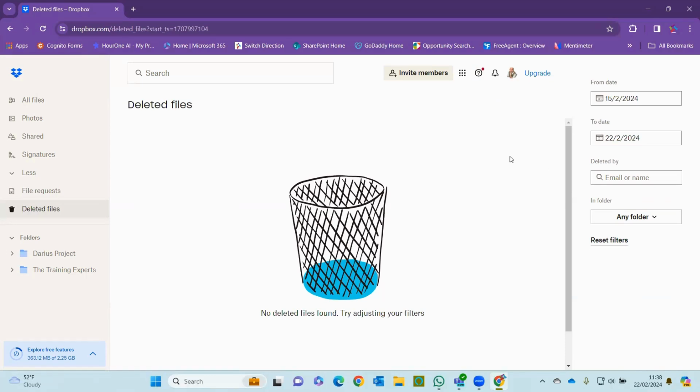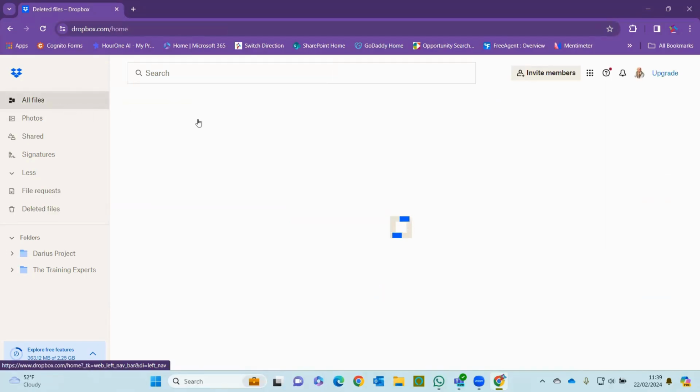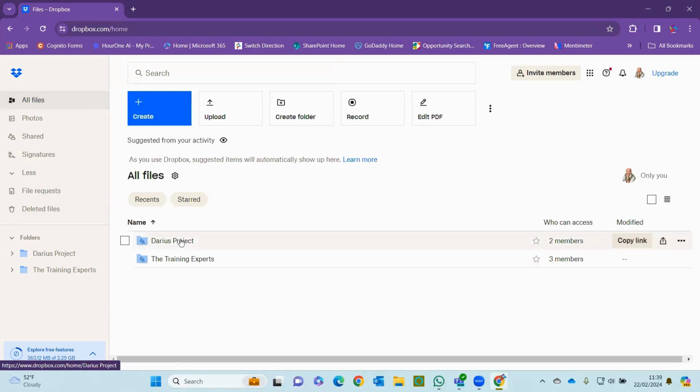Obviously, with the other plans, you get a period of time, and you can adjust that period of time based on the plan. So there's a quick run through of Dropbox for you in relation to files. The files are stored in exactly the same way. So you have file access.